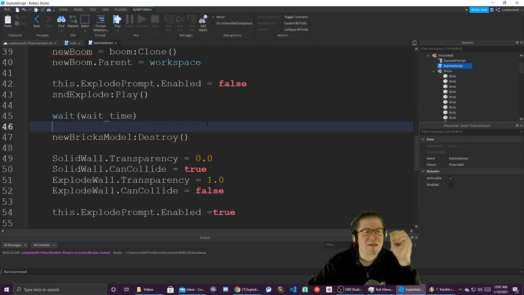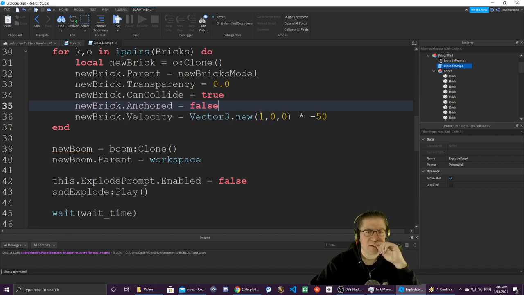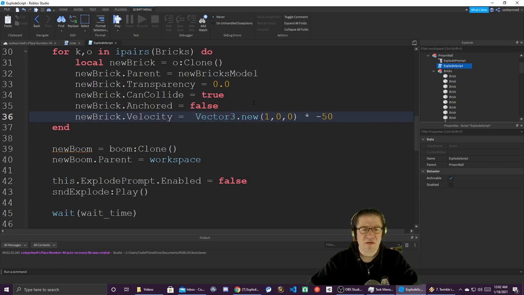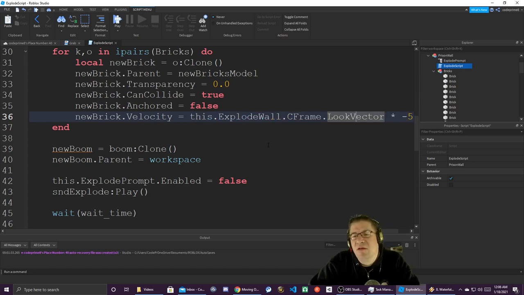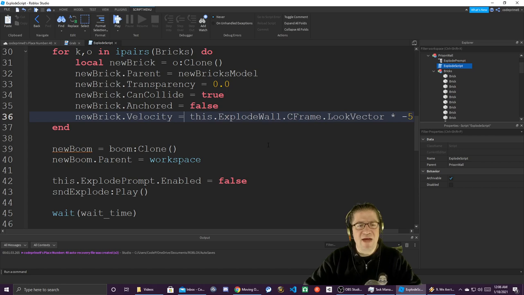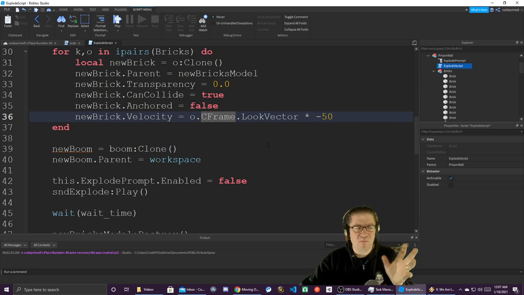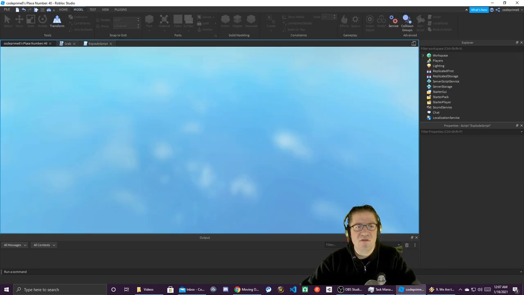Let's do it. We need to get the negative X axis of the wall itself. So, velocity equals... Hold on. Hang tight. Okay, that was a lot easier than I thought it would be. So we need it on the negative X axis. So if we do it on each object and its negative look vector, I could just say o.cframe look vector, which will take whatever its current axis is and change it. You'll see. So this should work.